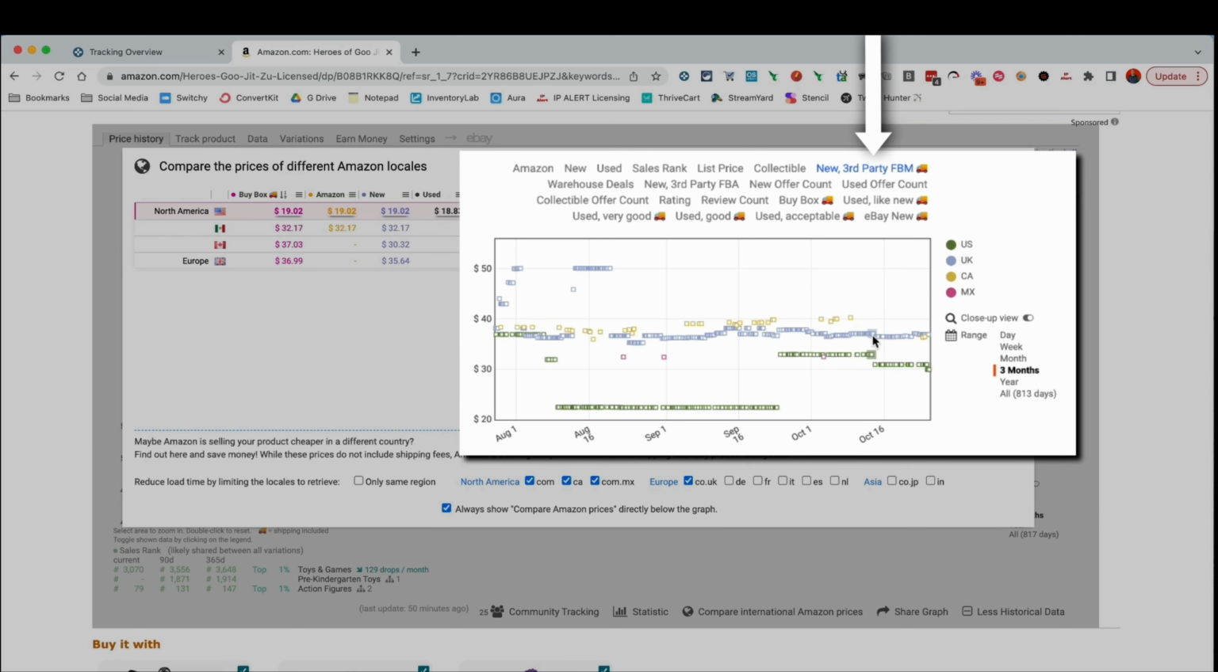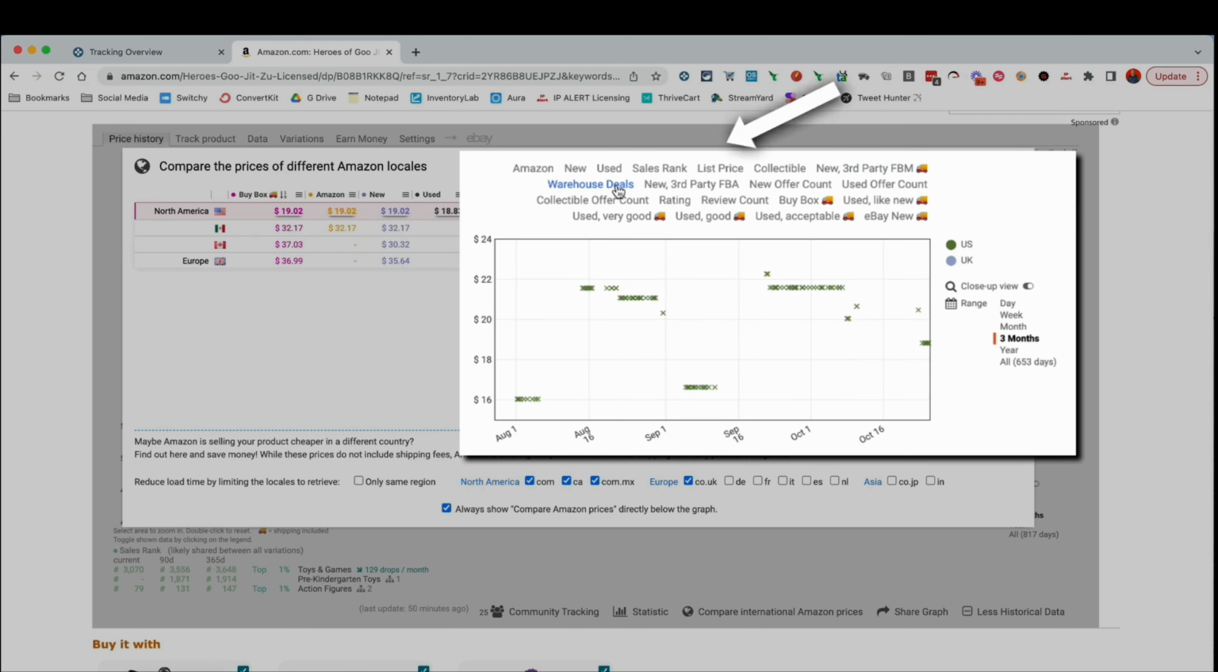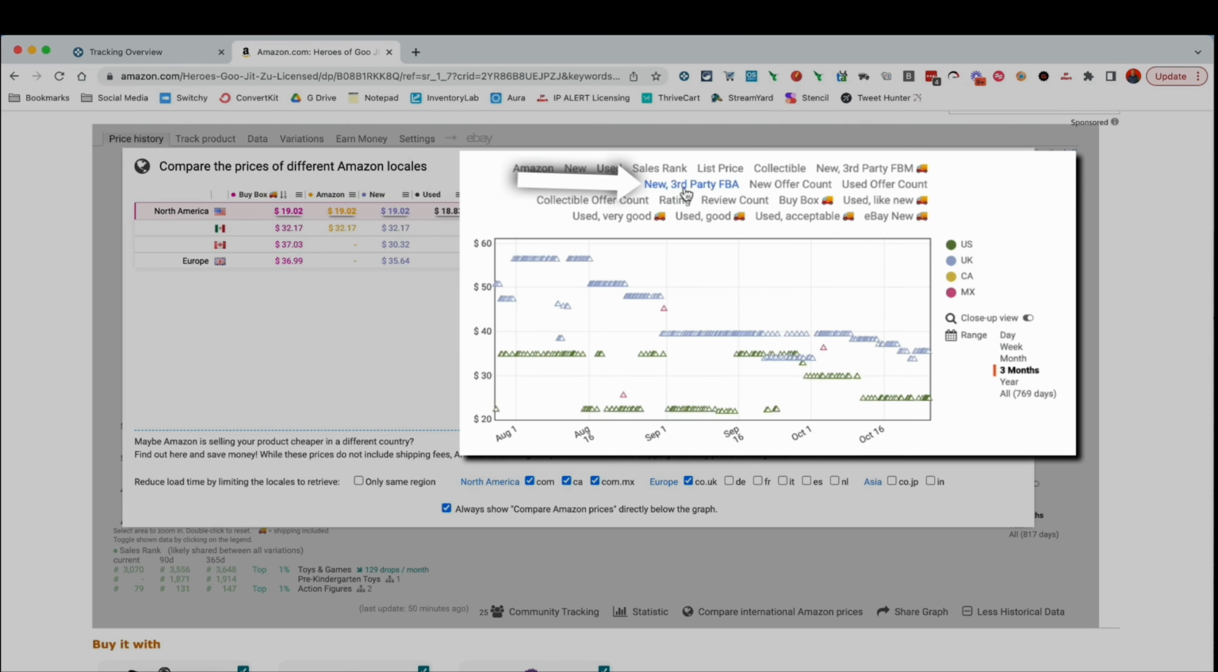Now, a couple other things you can do here is you can see the spread in new third-party sellers. Now, you're not going to be buying from third-party sellers, so not a huge deal. You're going to want to compare the Amazon price to what you could list it for on Amazon, and we'll talk about that here once we get to the buy box price. Warehouse deals, if any, show up. Some have shown up in the US and the UK. We've got new third-party FBA prices. So these are the prices for FBA sellers in each of their respective countries: US, UK, Canada, Mexico.